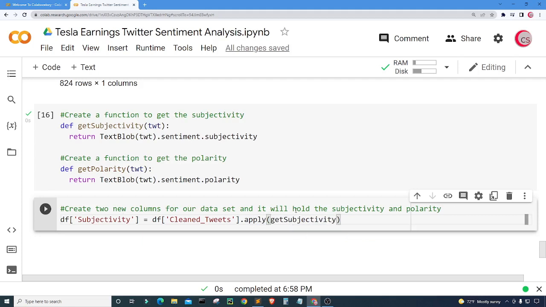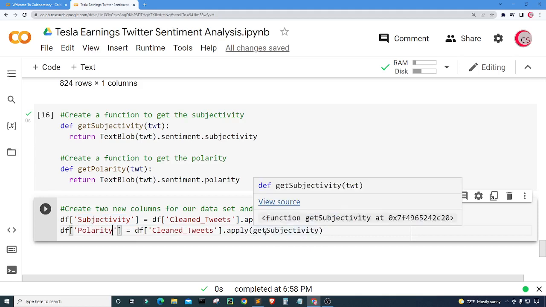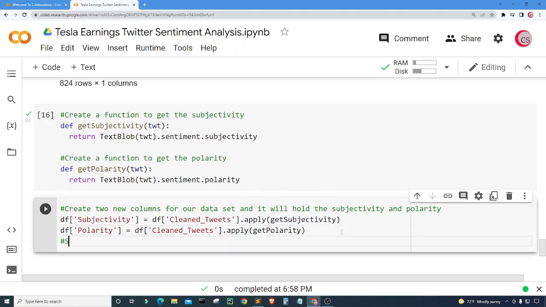There we go. And I'm just going to highlight this, and I'm going to copy using Control C, and I'm going to paste it here using Control V. And I'm just going to change a few things. So I'm going to change the name of the column to be polarity, and then we're going to get the polarity. All right, so let's go ahead and, well, also I want to show the data, and then we can run this.